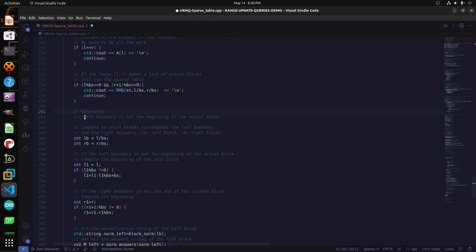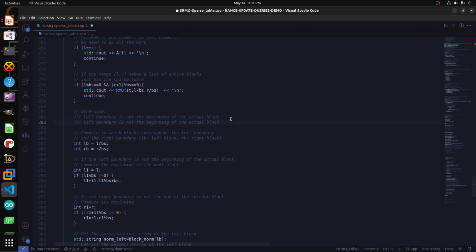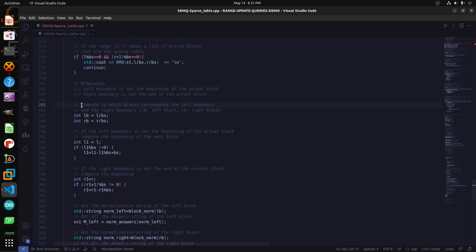Otherwise, which means the left boundary is not the beginning of the current block, and also I forgot to mention here, the right boundary is not the end of the actual block. So what you have to do, you have to compute to which block corresponds the left boundary and the right boundary, which is LB for the left boundary, RB for the right boundary. We have to compute it.